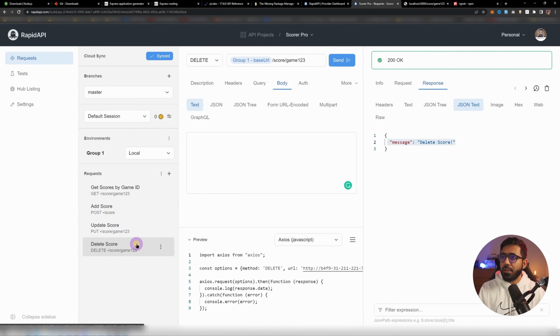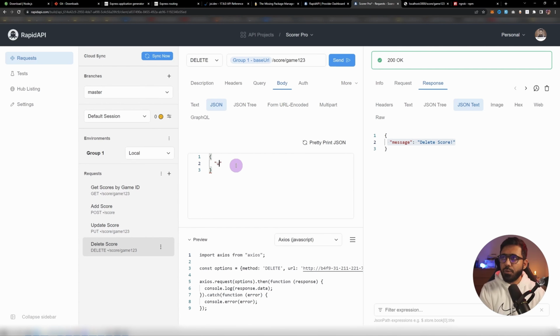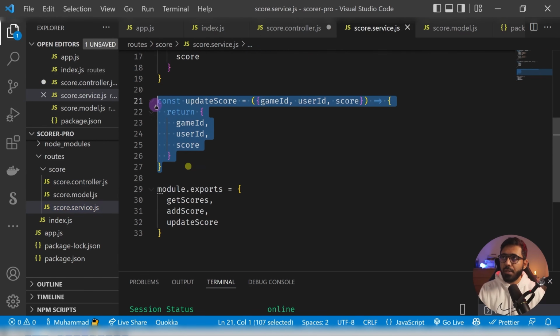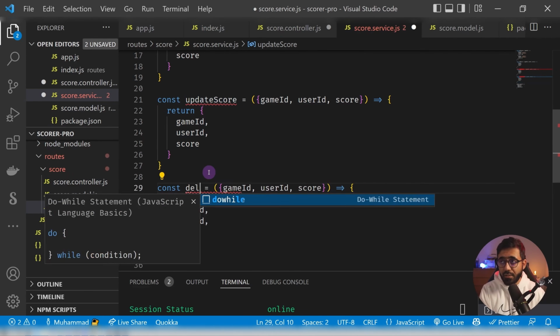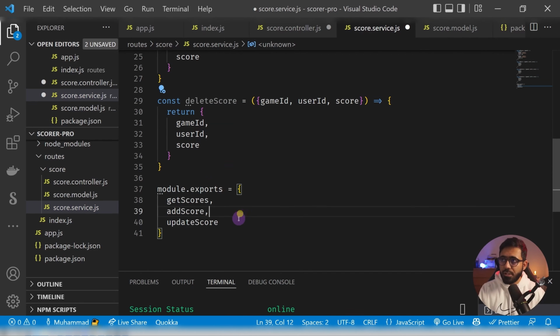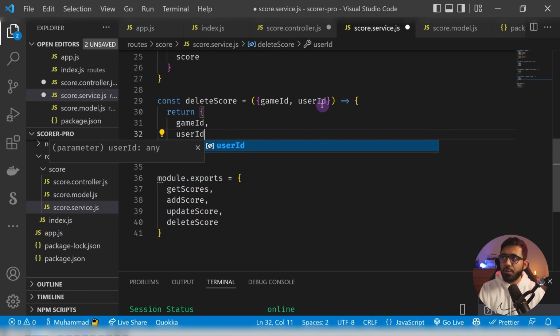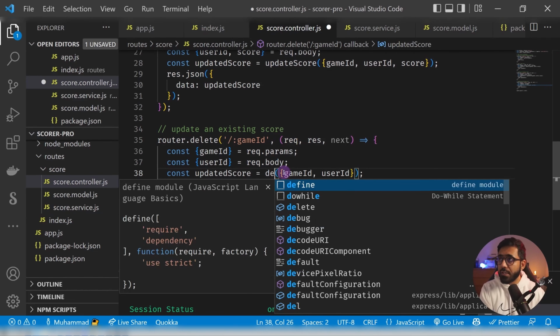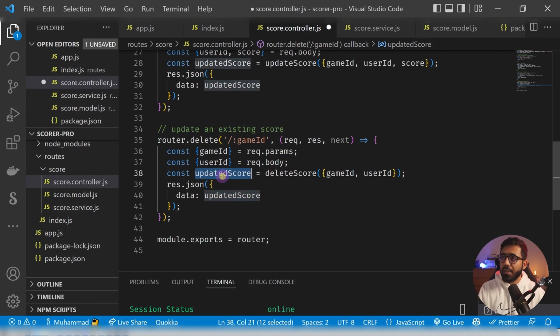So I'm going to go back into delete and bring back the JSON here, which was basically this. So here we can say user ID, and here we can say user 123, just to keep it here. Then I'm going to go and create a function. So just like update score, I'm going to go ahead and say something like delete score, and then I'm going to expose this function from here. And then we are going to just receive these two things and return these two things. We don't get score, so we don't return score. Now I'm going to go to my controller, and instead of update score, we say delete score, and then we basically say deleted score here, and then we basically return this back. So I'm going to save this now and try this out.